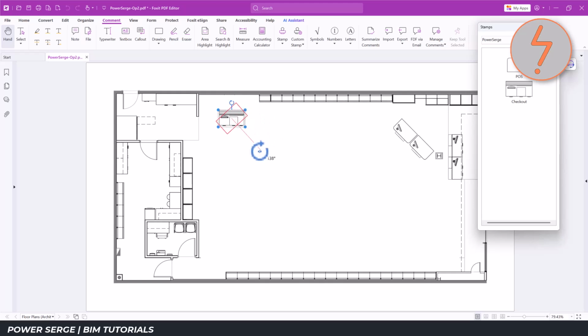What's great about working with these stamps in Foxit is how easily they can be rotated. Whether it's 45 degrees or 180 degrees, the stamp maintains its clarity, shape, and orientation, making it ideal for exploring alternative layouts without compromising legibility.